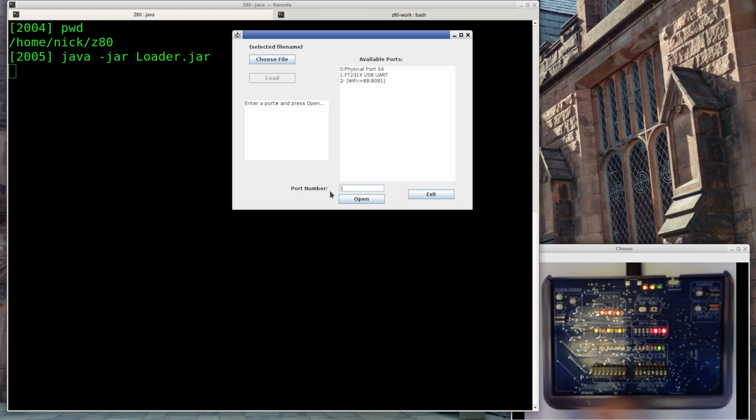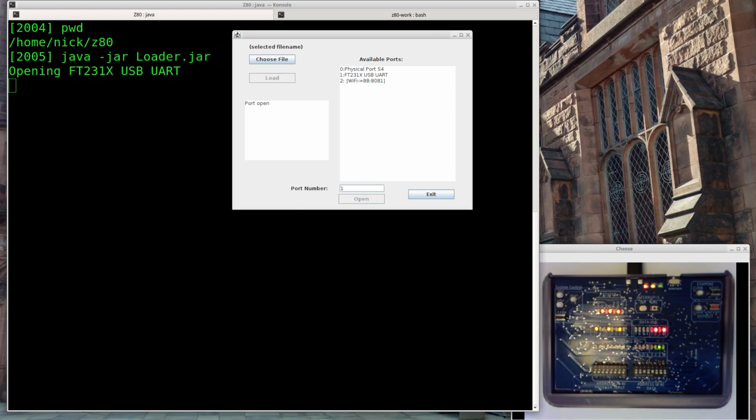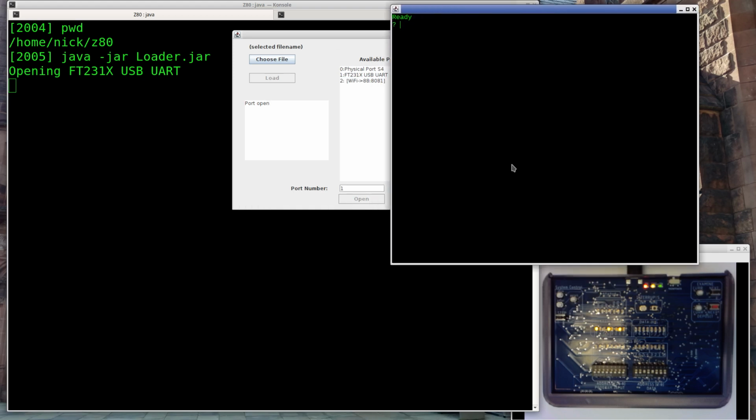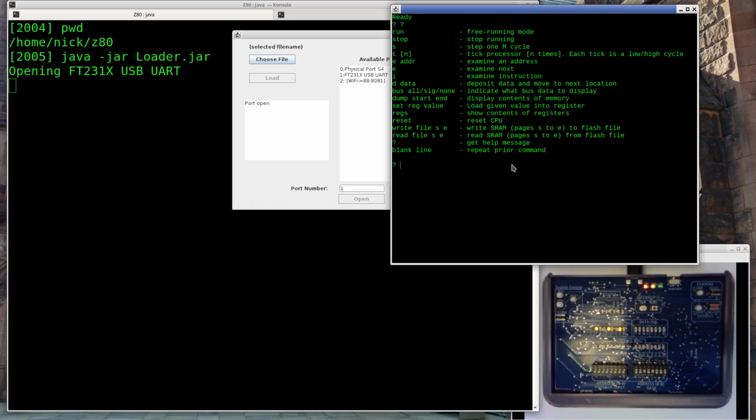When you put this on Wi-Fi, and the next version will have an ESP01 over here, so it'll be Wi-Fi enabled, you can also use this to connect to the Wi-Fi port, which is port 8081 at the 88 address. But I'm just going to use port 1, which is the FTDI, so I'll say open, and it tells me it's opening the USB UART, and I get this similar window. It's my terminal I/O program, basically, that I can do basic commands.